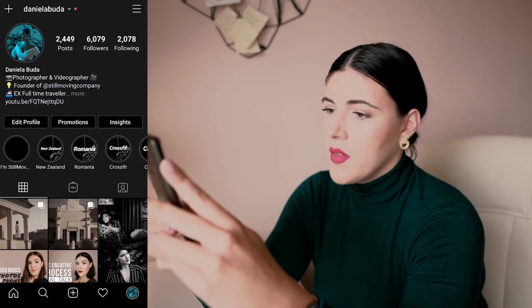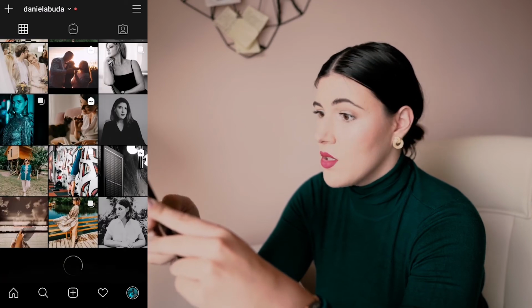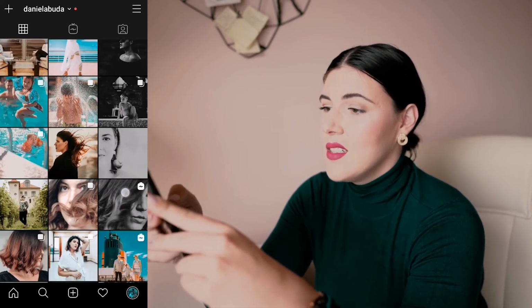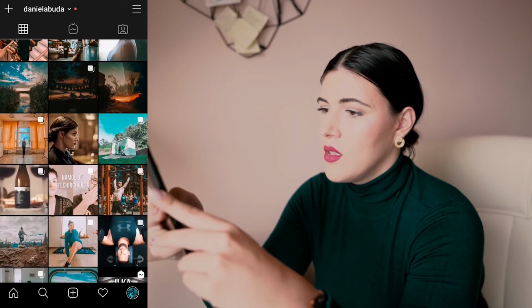So we're going to go on my feed now. This summer of 2020, I've had this obsession with orange and teal. So I've also downloaded a filter for orange.